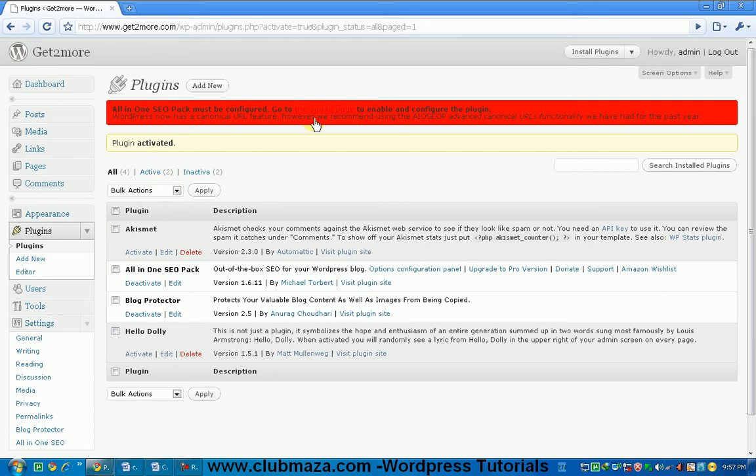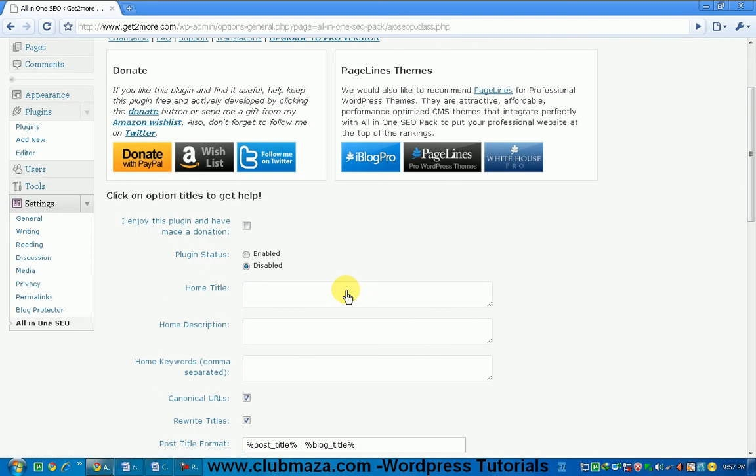Now go to admin page to enable it and configure the plugin. Check that the plugin status should be enabled. Now home title is just, I am giving it as an example for my site, WordPress tutorials and blogging. Remember, your home title should be short and descriptive.